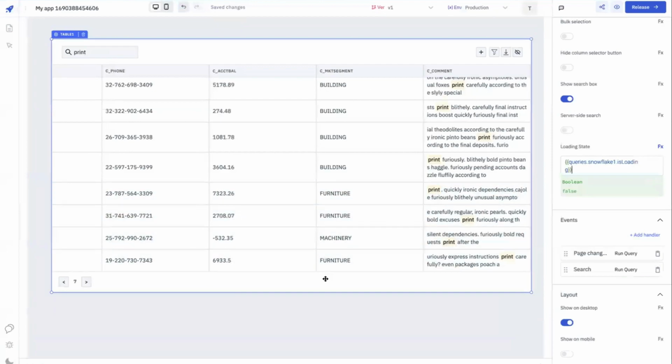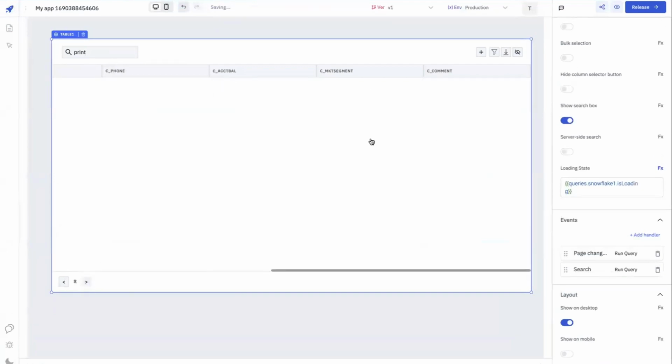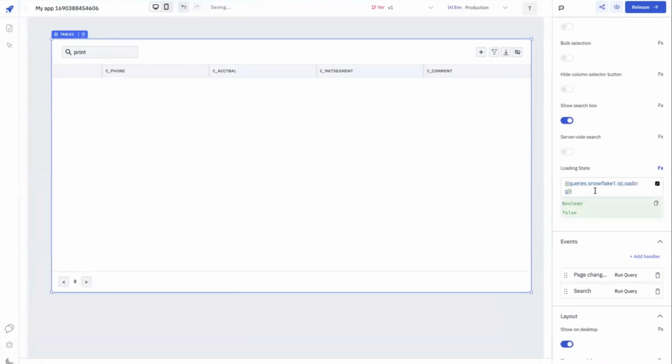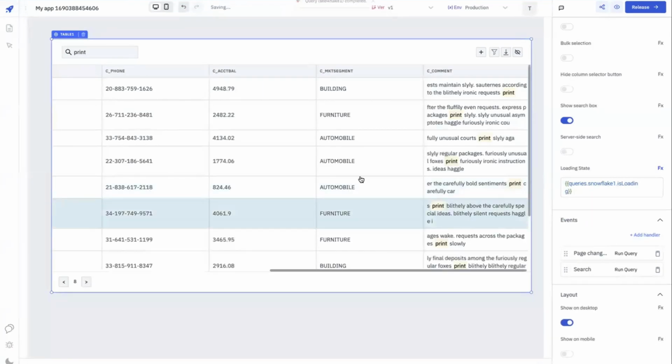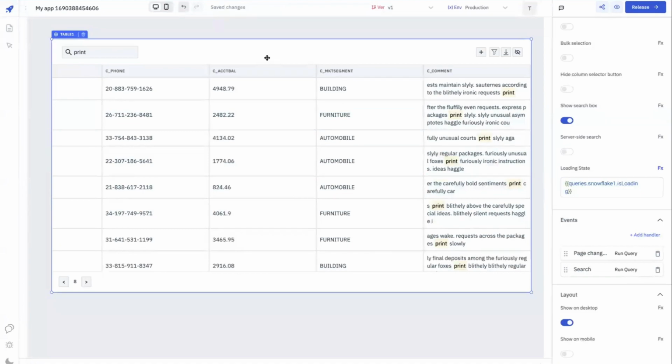Okay, let me try that. I'm going to switch to the page. Yeah, there is no loading state coming. Okay, so I think the query is also Snowflake 1. Maybe I can quickly refresh the page and see if that is the case.